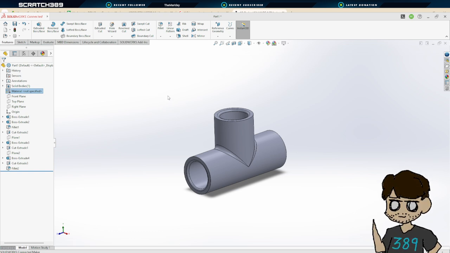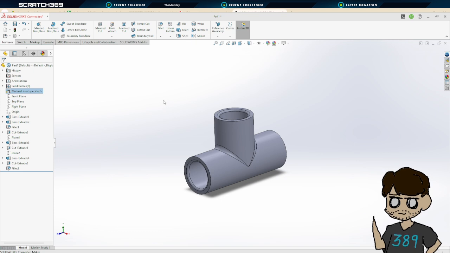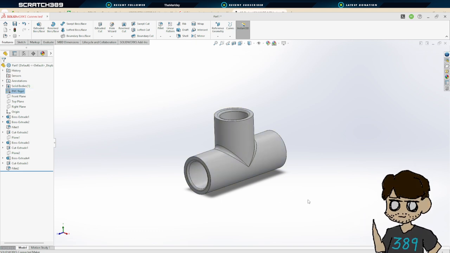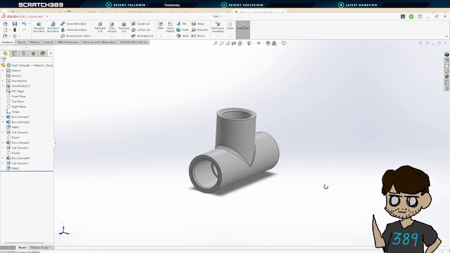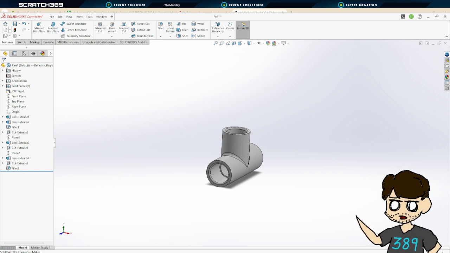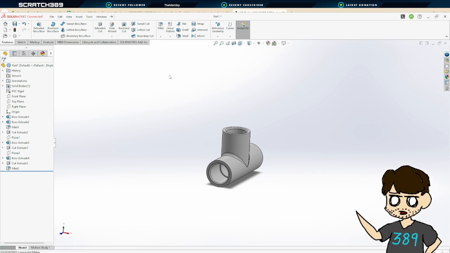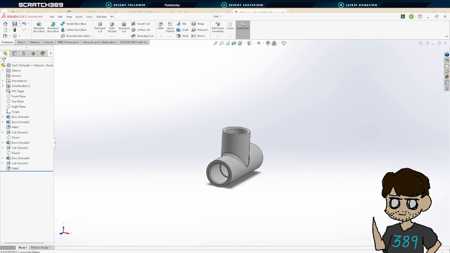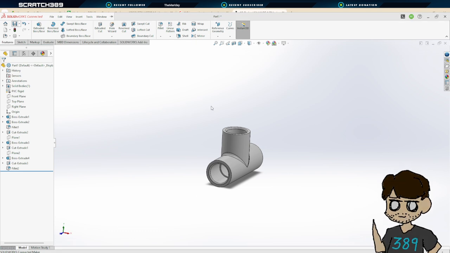PVC. This or rigid? I think rigid, right? Yeah. Alright. And this will be my first 3D model on this computer. Sick. Alright, so save. Let's go.